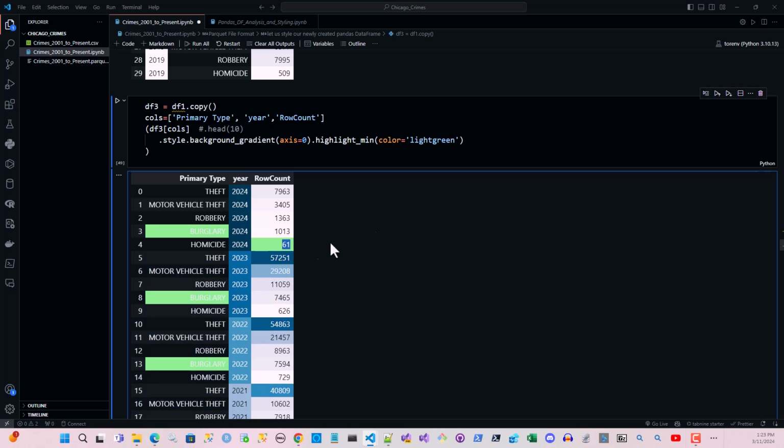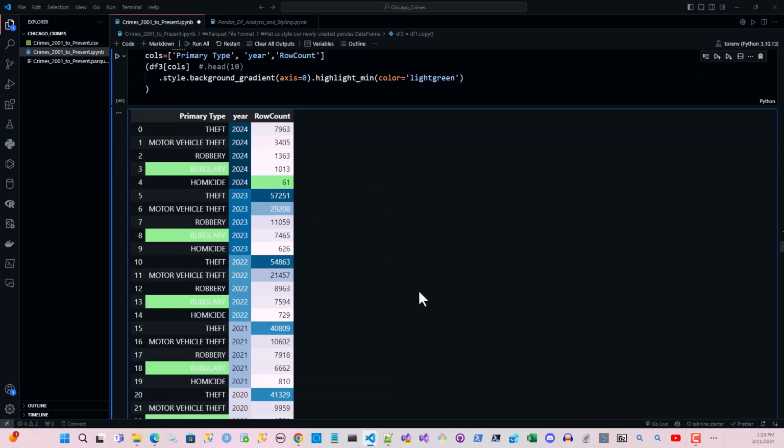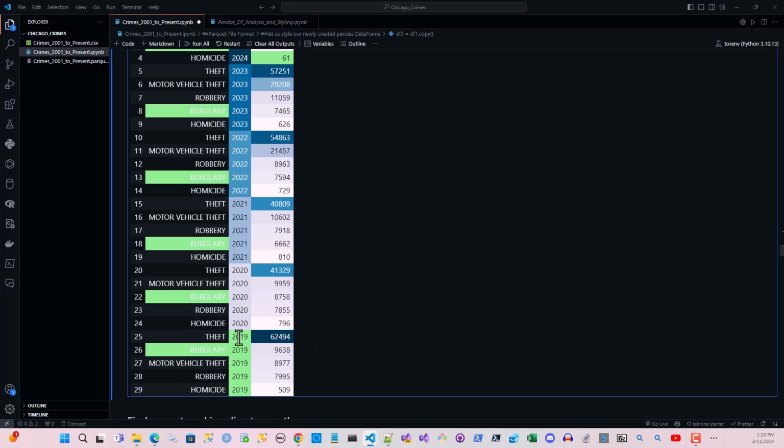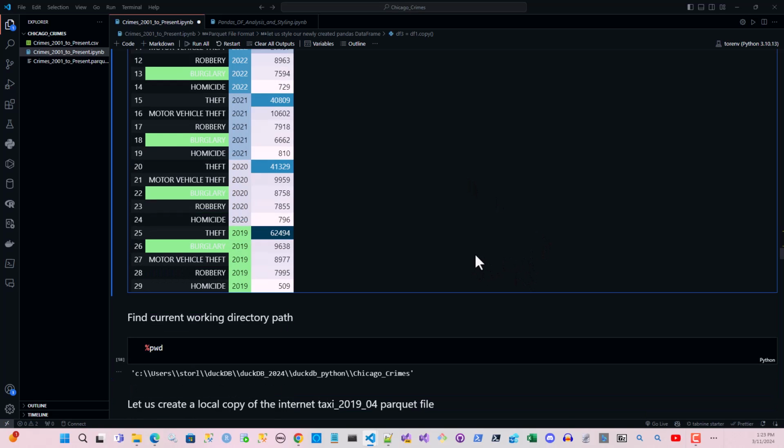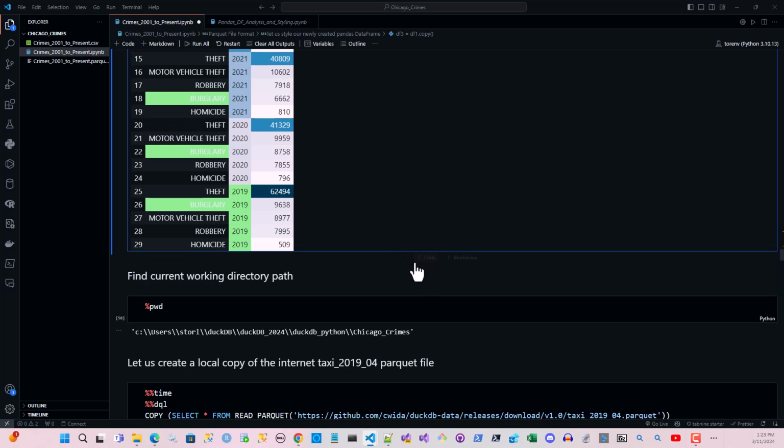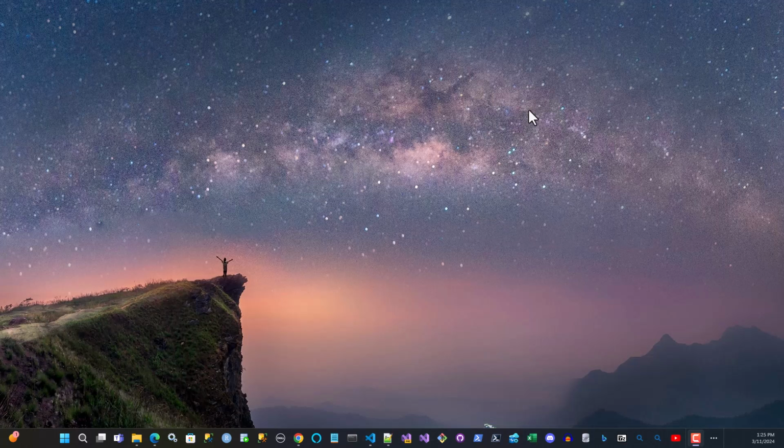But here you can see the min in light green for the row count. And here is the min year. It probably did this alphabetically when it sorted this one to try to find the min. So that's another thing you can do. You can style your data frame up like that.